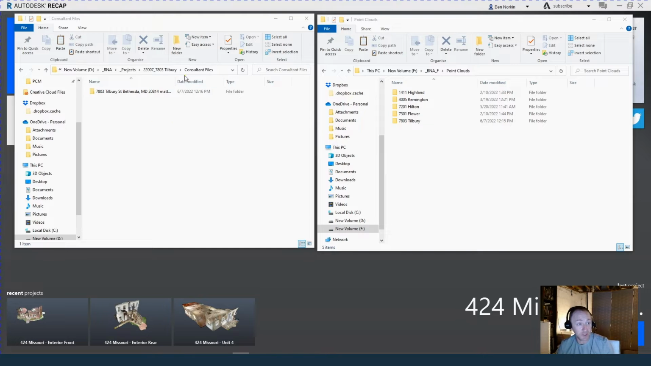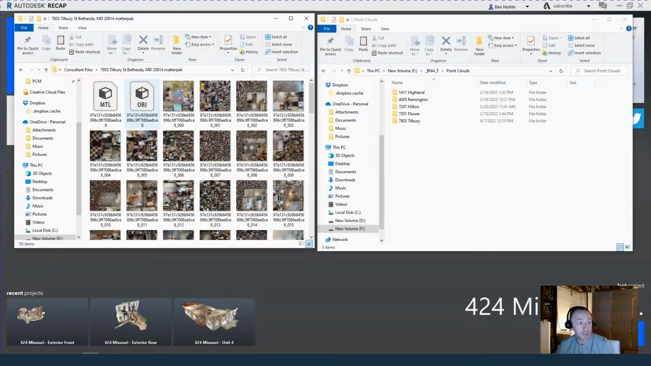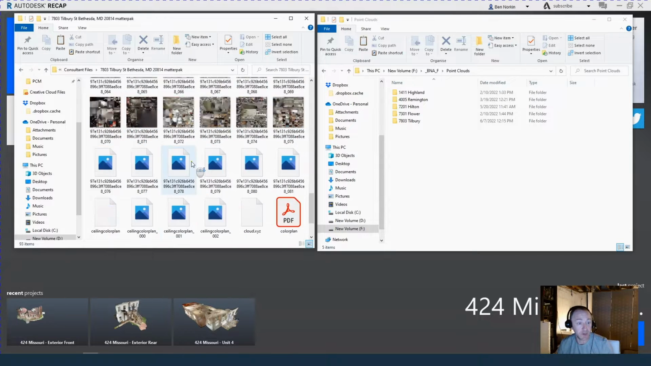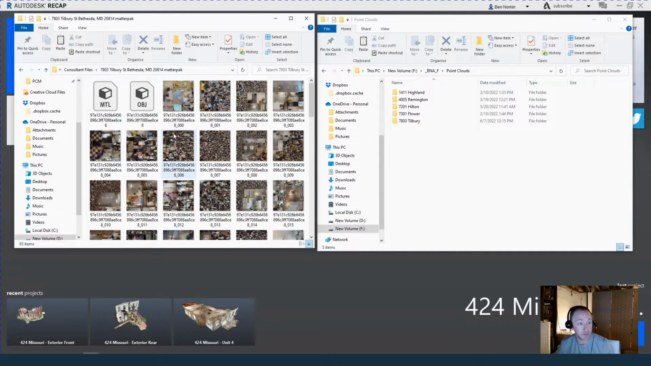But basically what I have is, in my project folder, under my consultants, I've got the Matterpack files that I got from the photographer. It's got all those images. It's got the OBJ file. And then in a different location, I've got a folder just of point clouds. And in that folder, I've got subfolders with the name of the project.